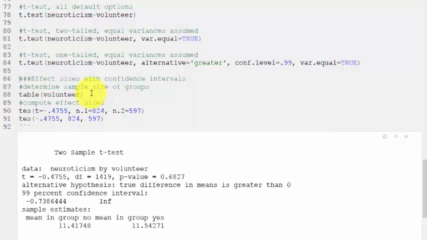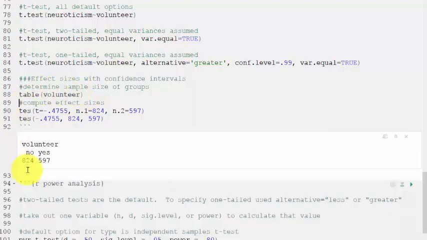And then last, we will calculate an effect size. So we can use this tTest function in the compute.es package, but we have to tell it the t-value, so we can pull that from what we've done here. But we also need to tell it the sample sizes for each of our groups. So to do that, we can just use this basic table function with volunteer as the variable, and it will tell us how many people volunteered and how many people didn't. So it gives us that output, and we can just plug those numbers into our two sample sizes.